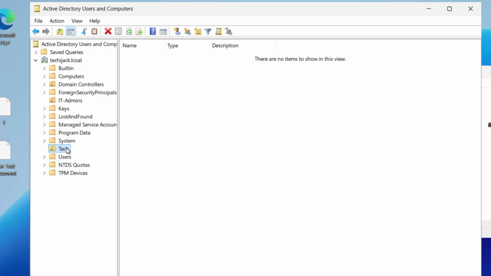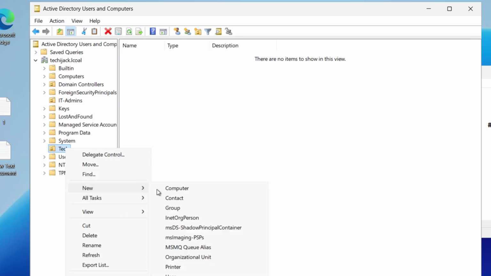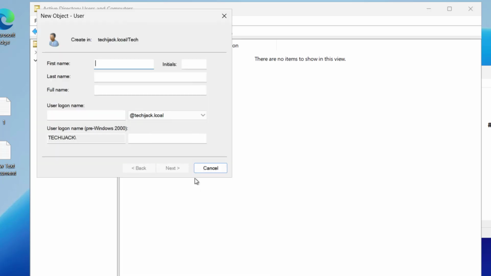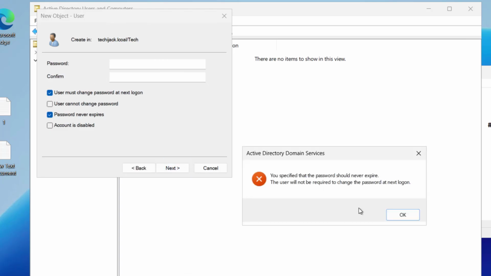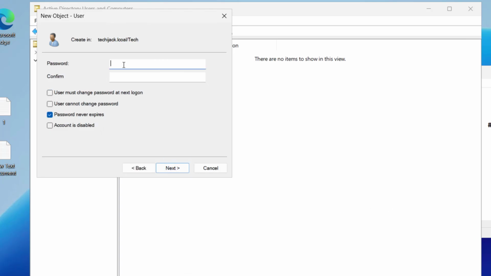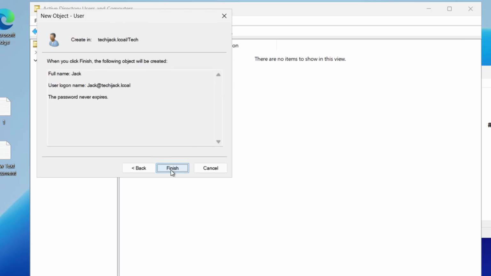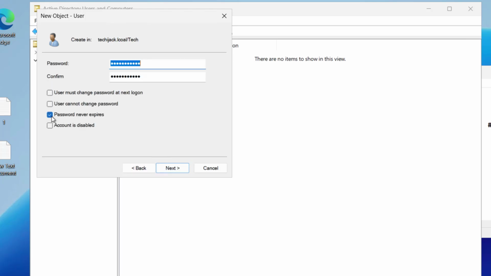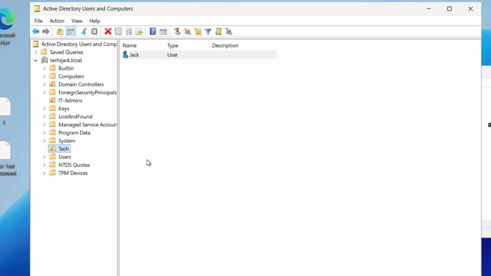So if we have to create a user with the GUI, we can just right click here, click on new and user. Let's suppose I type it as Jack, and the logon name is jack@techijack.local. Click on next, password never expire, and I will put the password and click on next. Here you can see I have set the option password never expire. Click on next and finish.